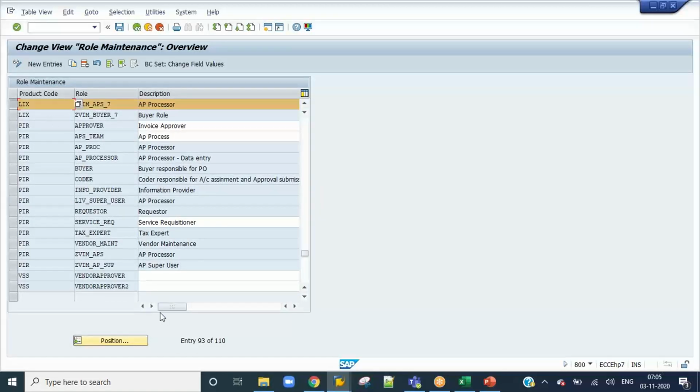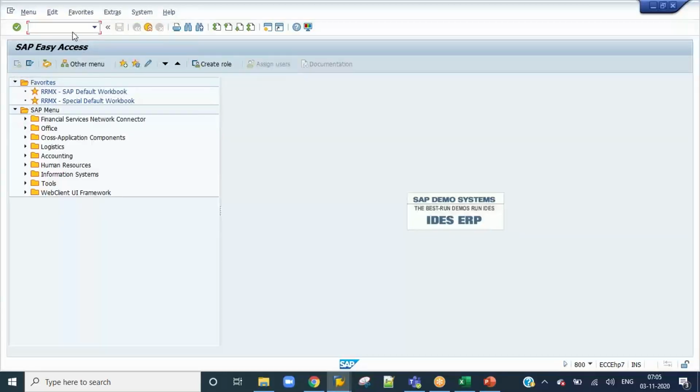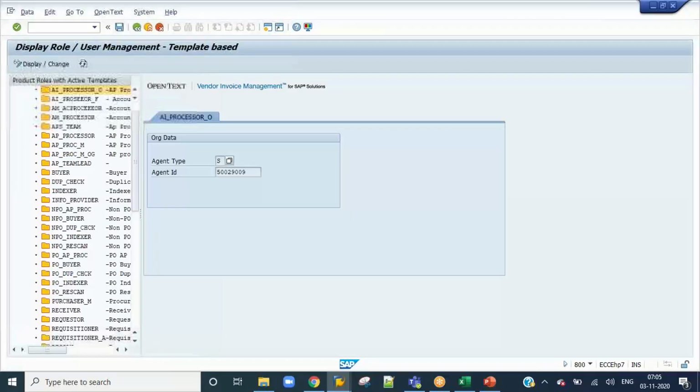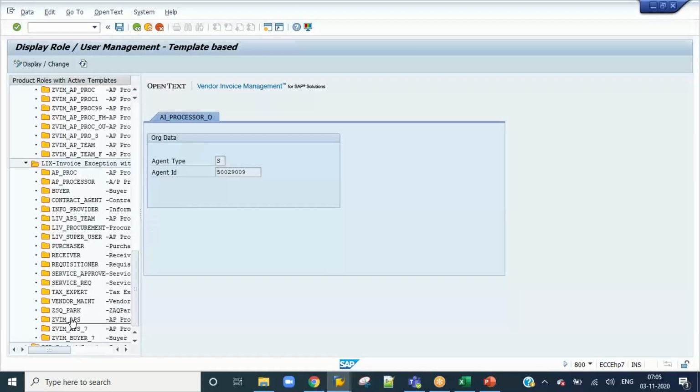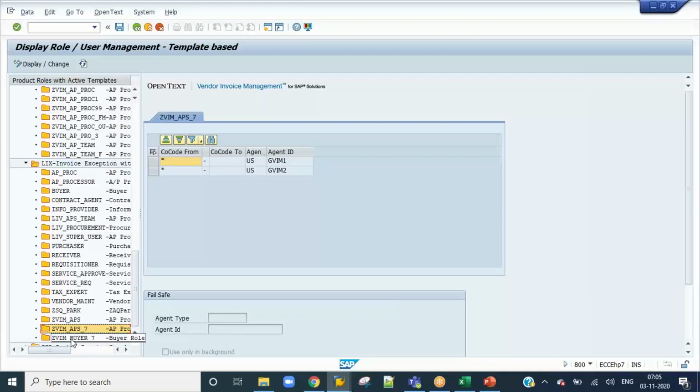See, the role is already created, and we also created the buyer 7 on that day. Then we maintained all these users at this level, CP_9CX4 level. We have already maintained the users against this product code LIX. Okay. So next is we need to assign a blocked reason.